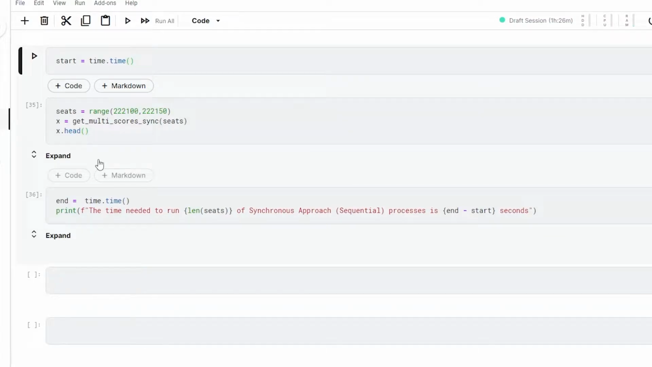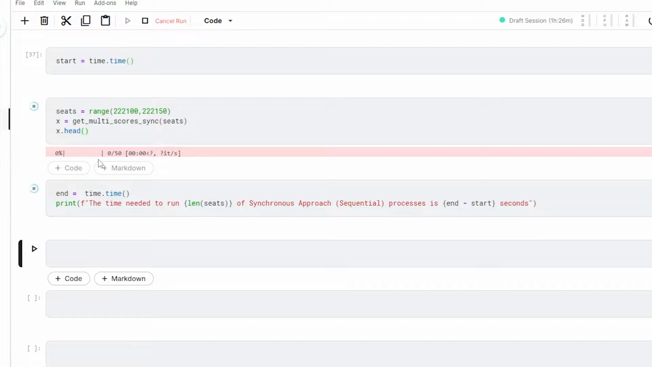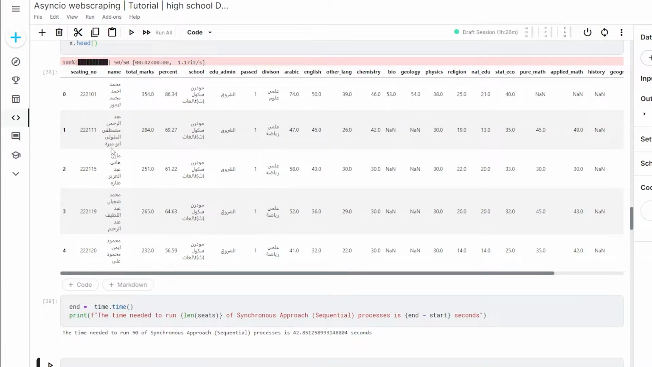So you got your typical HTTP request and web scraping code, and you're wondering how fast it is. Let's try sending 50 requests. 6.5 hours later. 42 seconds. That's great! Except it isn't.